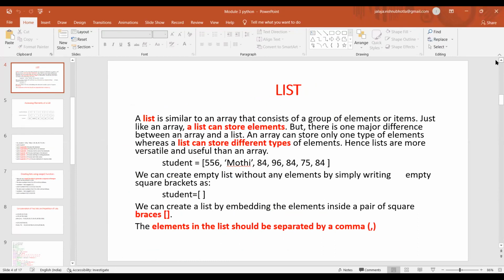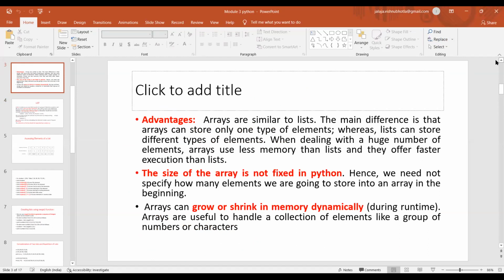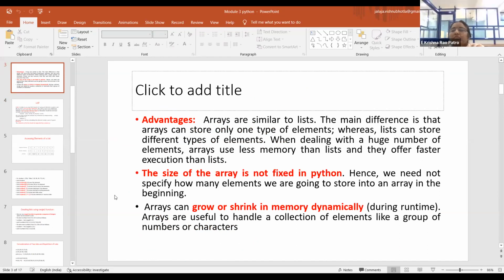Ma'am, a list is an array that can store a group of elements which are in a specified order, but of different data types, and lists are also mutable. Very good. Lists are mutable. So what is the difference between an array and a list?